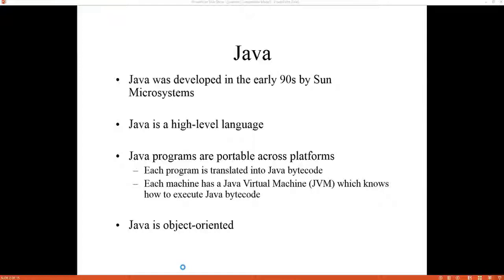So what is Java? Java is a high-level programming language which was developed by Sun Microsystems in the early 90s. As with any other high level programming language like C Sharp or C++, Java is also a high level language, but it's a little bit different from other languages in a sense that it's a cross platform programming language which you can develop and run on multiple operating systems like Windows, Linux, and Mac OS or any other operating system.